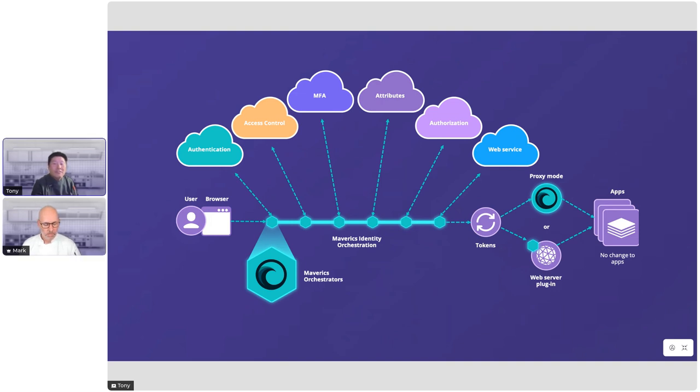And how we're able to do this is that we have a software platform called the Maverics Orchestrator. It replaces your custom code as well as manual work that is typically required to integrate identity and application. And we're not replacing your identity. In fact, we make use of your entire identity solution stack to work all together so that you don't need to rewrite your application going forward to make this work.